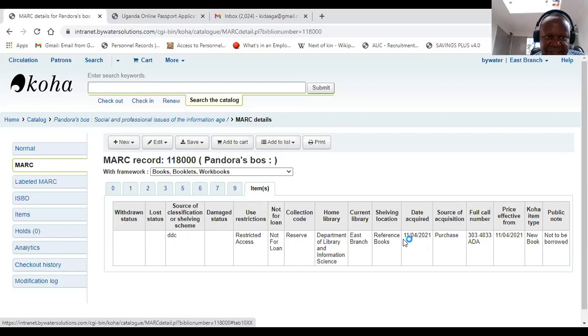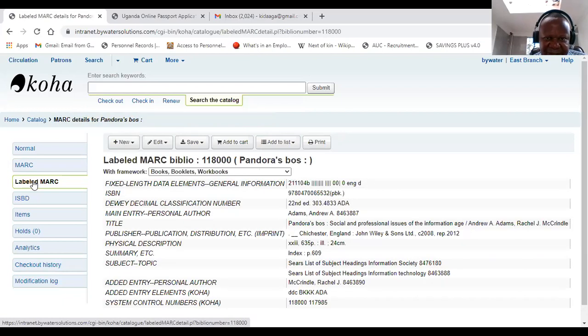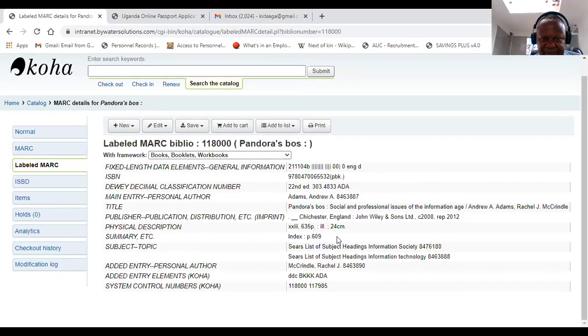So that is the MARC. And then labeled MARC. I think this, they give more details, the way we saw earlier in KOHA. So they mention whatever they are giving this site. These are like the signposts, and then they give you the details. I think you remember that earlier. For instance, subject, which is a topic, it is from the Sears list, and they give it Information Society.